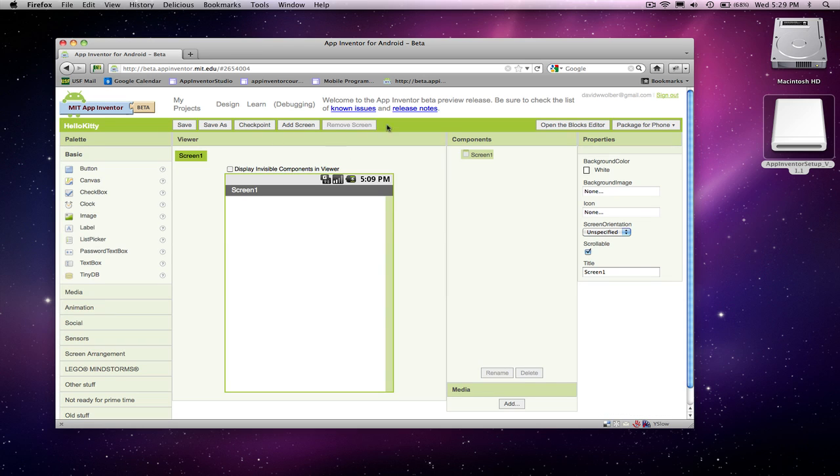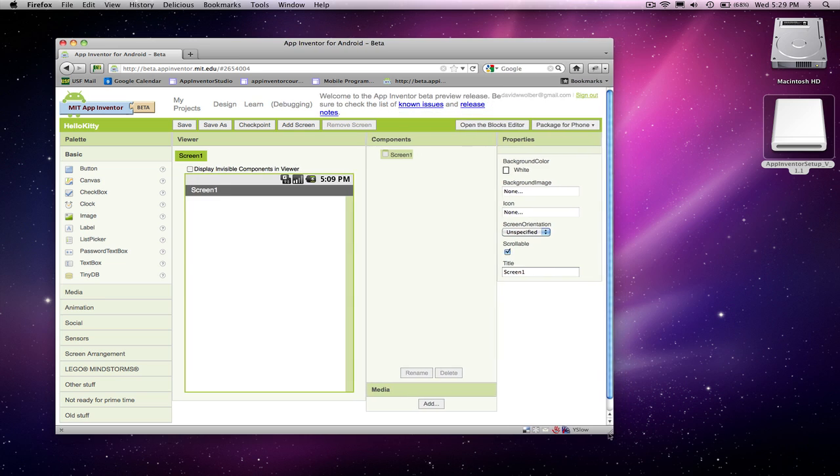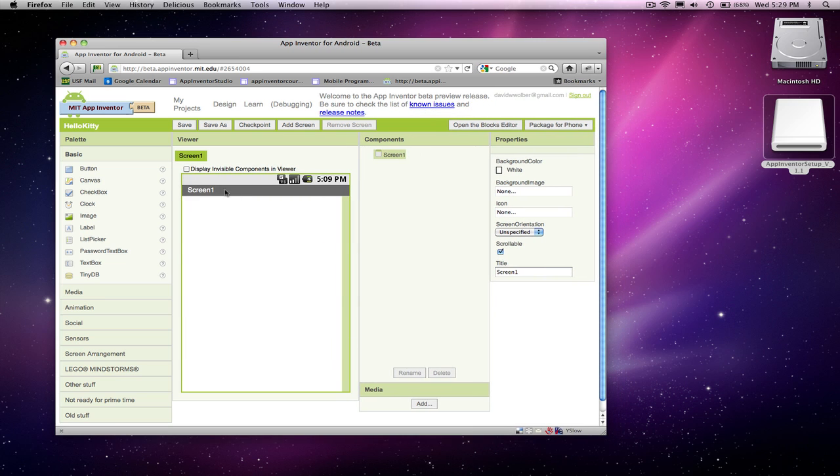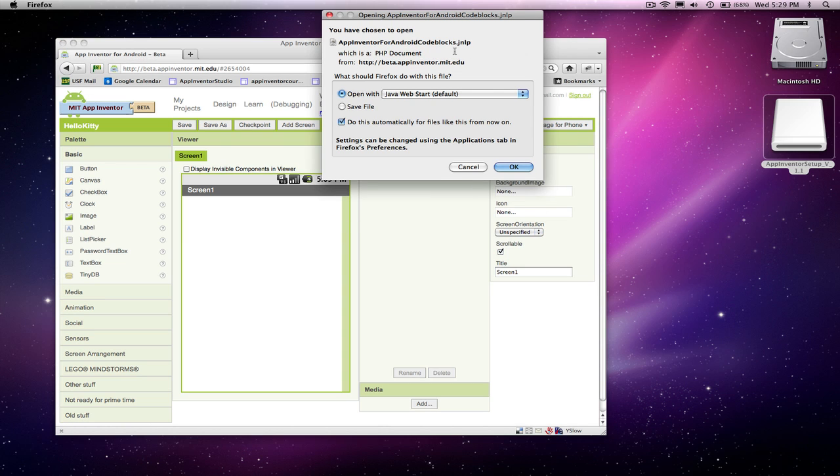And here is the main screen, the designer screen that you'll work with. I'm going to make it a little bit smaller here. But this is where you'll show what the app looks like. Okay? And you'll drag on buttons and images, all kinds of things. This is the user interface. I'm going to click on this Open the Blocks editor, and that's going to open the second window for us.